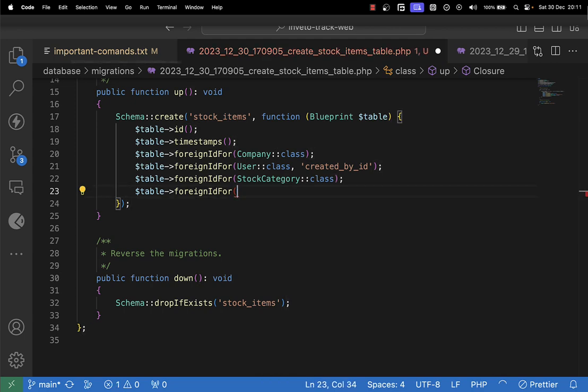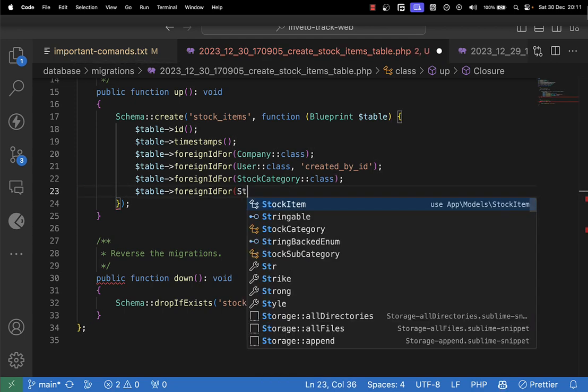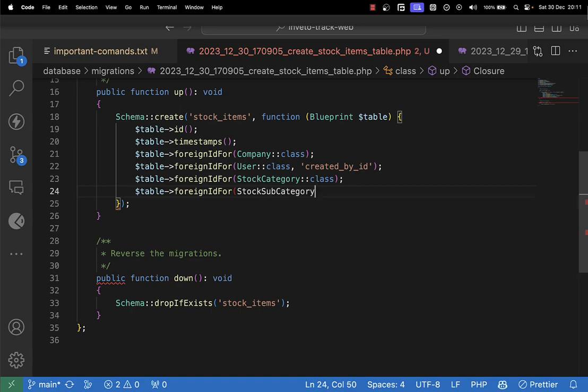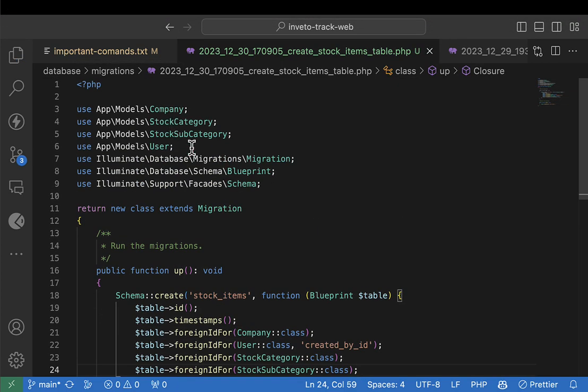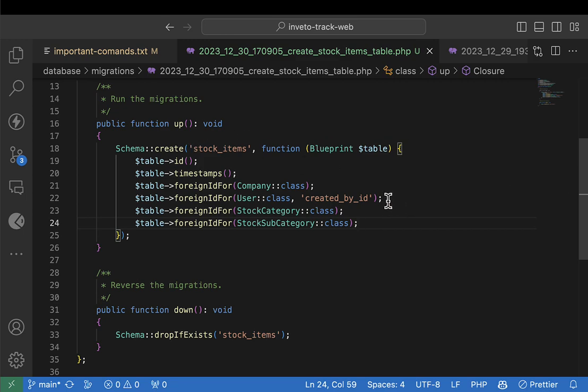To a certain subcategory. So you put stock sub category class, and make sure that they are also imported here. All right. So after doing that, the next thing: this stock item, or this particular stock record, must belong to a financial year. We should be able to know in which financial period we purchased this stock.